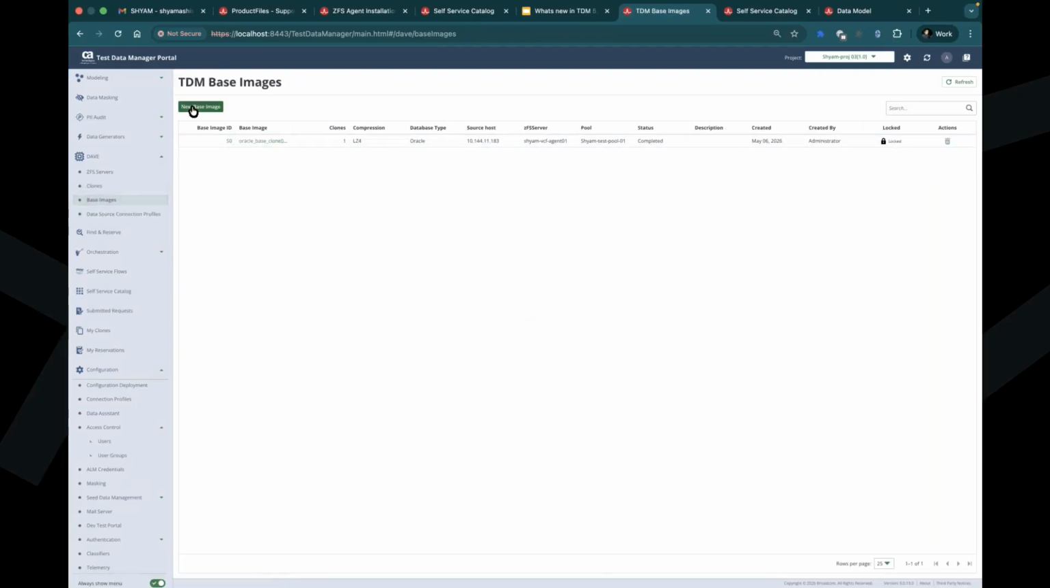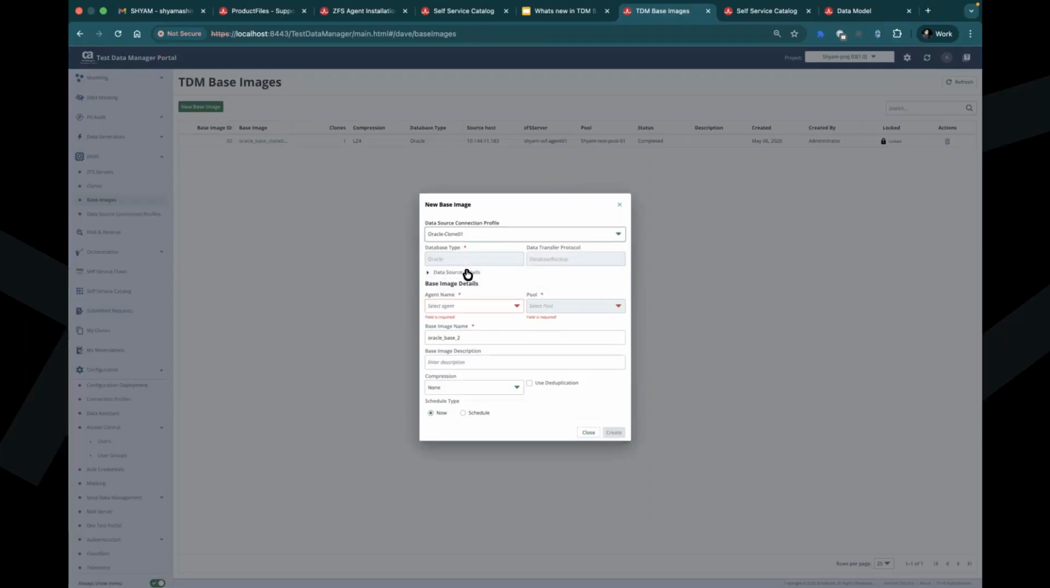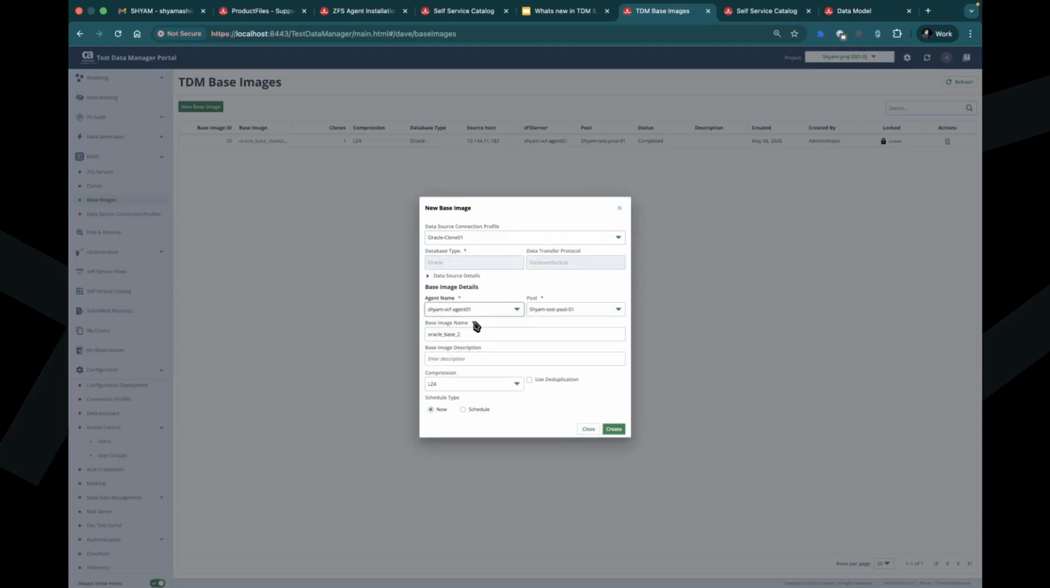Once we have the base image, now you have to click here and select any database that you want, and then the agent.